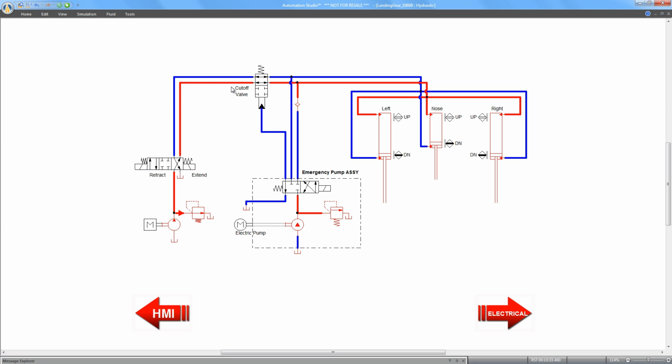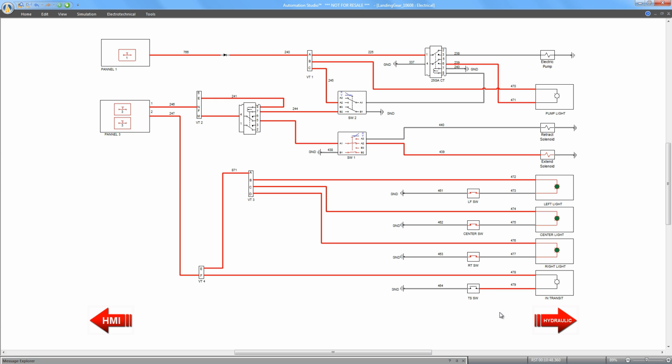The controls between the cockpit and the hydraulic system are relayed via an electrical diagram, which is also displayed when you click on the electrical link below. The electrical components are grouped in three categories. The main retract and extend solenoid coils, the green and yellow status lights that are displayed in the cockpit, and the emergency pump solenoid and emergency pump light also displayed in the cockpit.